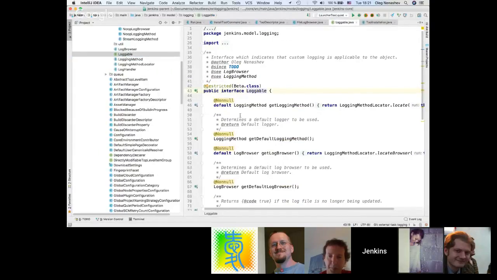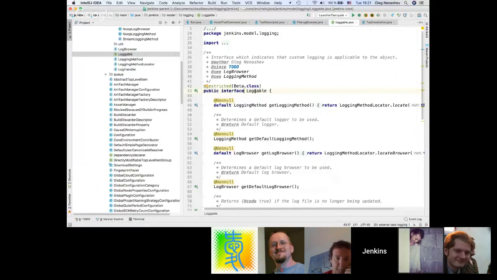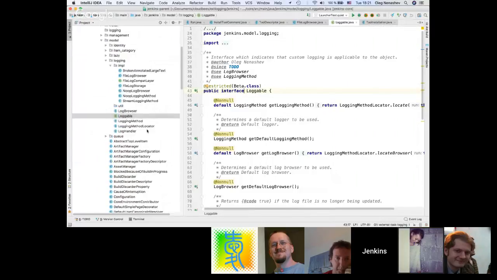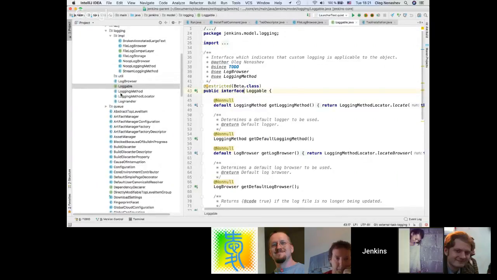So it would be easy as long as the only loggable object is run. But actually, we could have other implementations. For example, we could create a log browser for any kind of task in Jenkins. And in such a case, you may have to create separate tables for each kind of loggable, which is probably doable, but it will require some work.